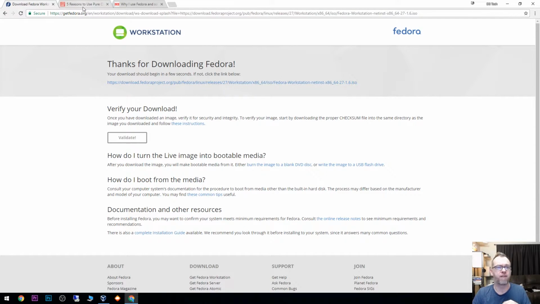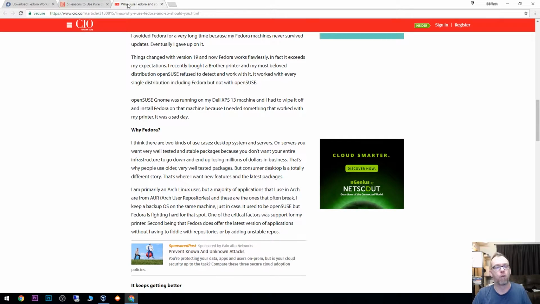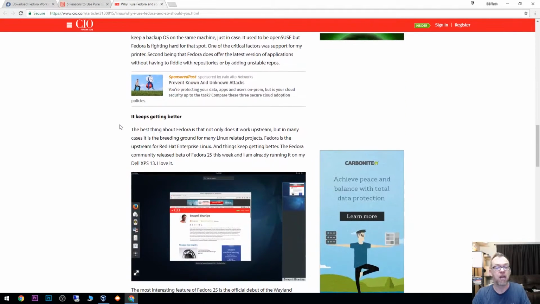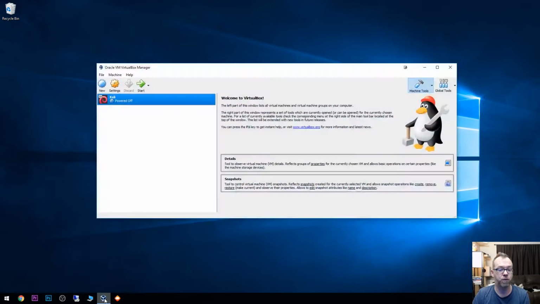If you're wondering why would I use Fedora, why would I want to look at it, I will put some links in the description down below where you can check out some really good reasons as far as why people suggest using Fedora. It's super easy to use, and it's this great blend of cutting edge, newest versions of all of the stuff that's being released while still being very, very stable because of the people behind it. So, like I said, I'll have some links in the description down below where you can go check that stuff out.